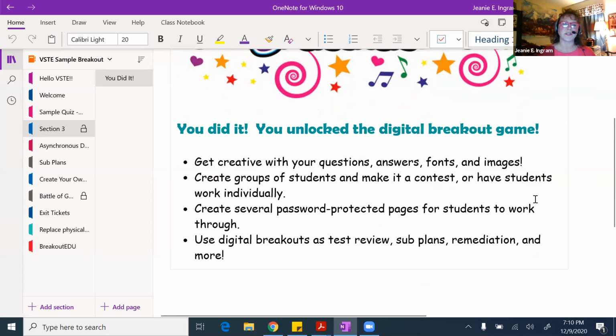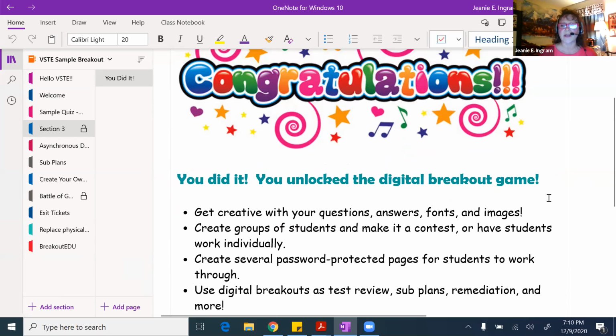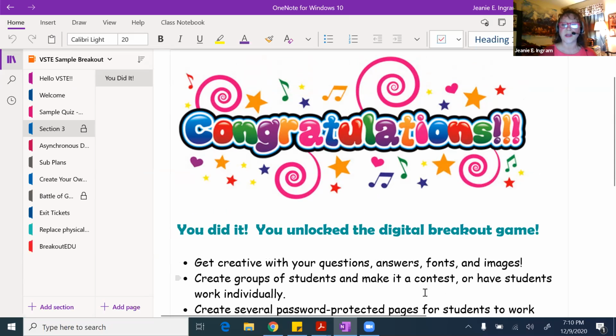When you're assigning these to students, you can do individual games. Maybe it's a review packet you want your students to work on individually, or maybe you want them to work on something together. Maybe it's a more involved type of game, or you can make it a contest between students. You can create several password protected sections for students to work through. I think digital breakouts are great for test review, sub plans, remediation, and so much more. There's just so many different ways that you can use breakout games.